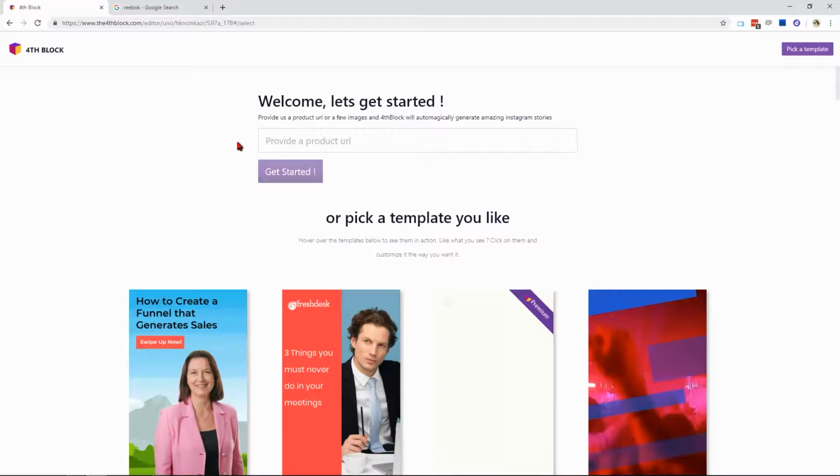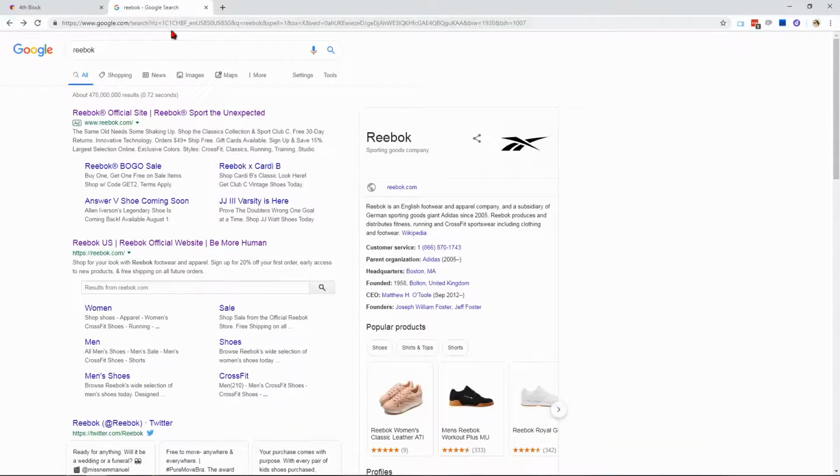This first one right here is the easiest because 4thBlock automatically does the work for you in really just one click. So what you do is you come over to Google and you search for your website or any page that has a product that you can promote. I'll just use Reebok, for example, and I'm going to click into their website.